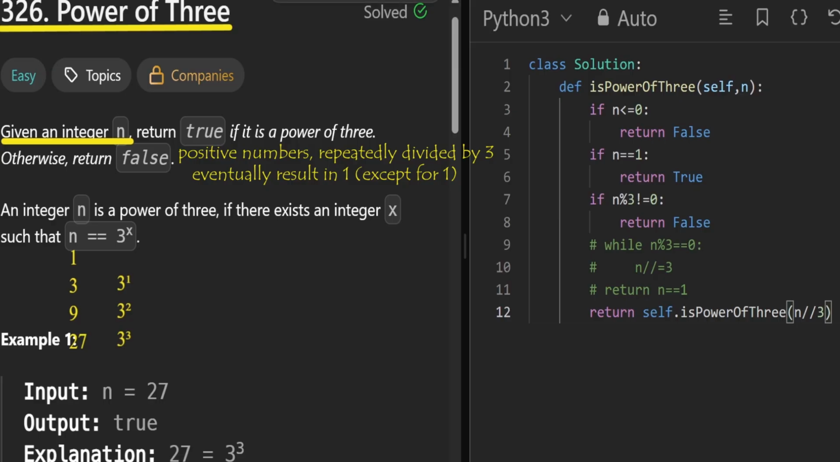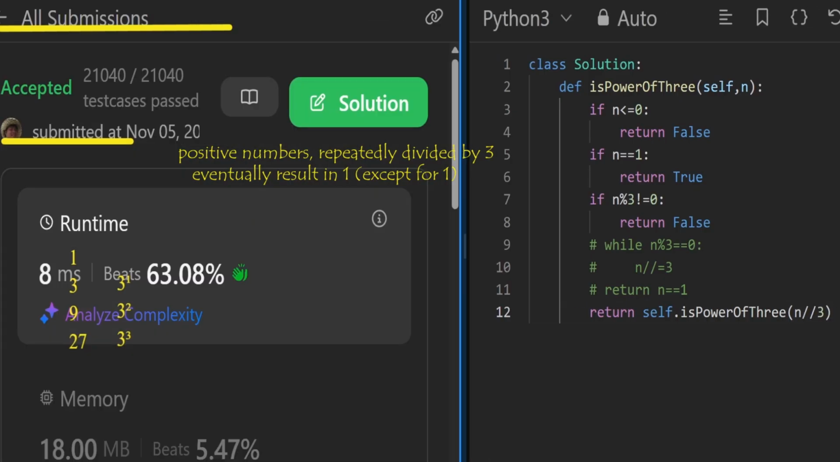Let's submit this recursive version. Fingers crossed. Boom! Accepted. Terrific. The time complexity is O(log n), same as the iterative version. However, recursion adds overhead because of the function call stack, so the space complexity is O(log n). Still, it's good to be able to think of this problem recursively.